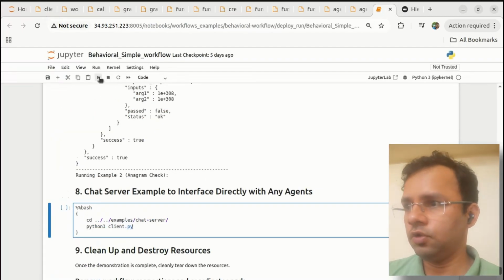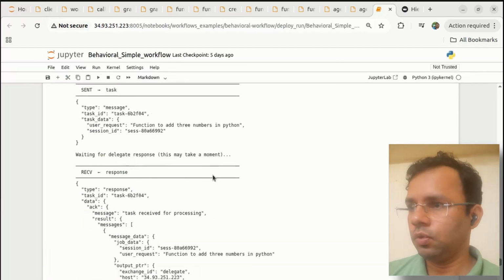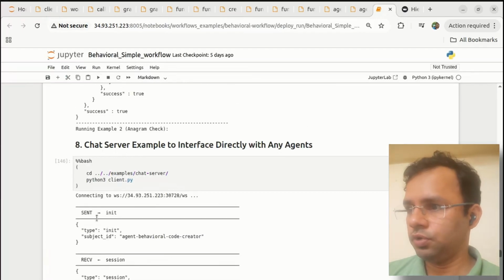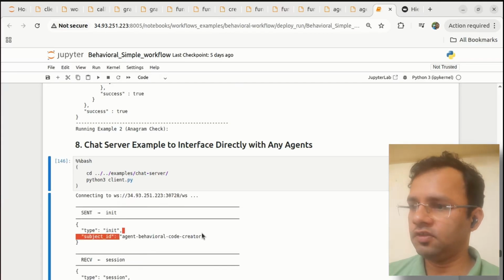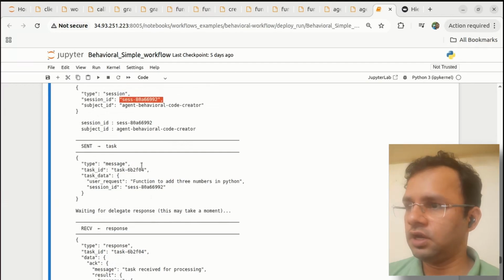So let me just execute this. Yes, so now let me show you the output. First init is called, so this is the input init, and this is the subject ID. Then we got a response saying this is a test session, and the session ID is this. It's a randomly generated session ID, and with that session ID I'm going to create a task, where the type is message, task ID, task data. In the task data I'm putting the session ID and the user request.